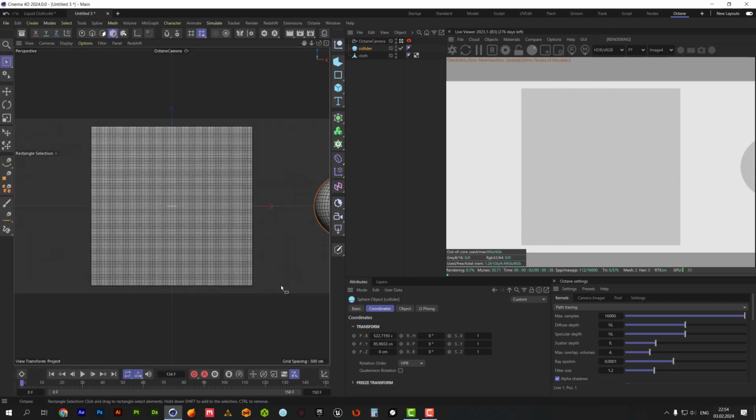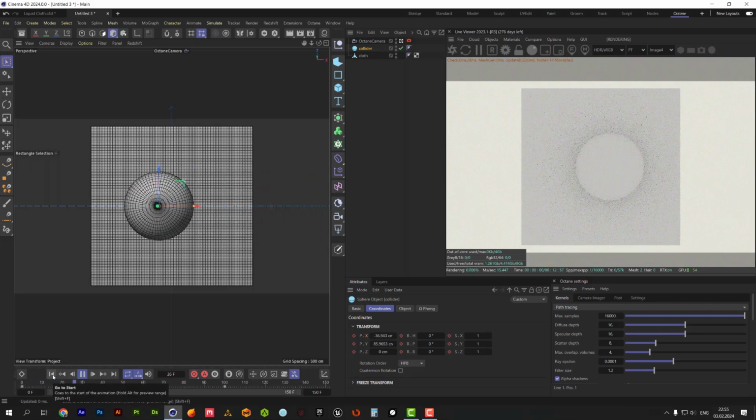For making the sphere animation, create a keyframe for frame 0. Then go to frame 50, move the sphere to the left and create a keyframe here. After that, go to frame 100, move the sphere to the right and create the last keyframe for this final position. Now we have an animated collider, which will go through the cloth object.